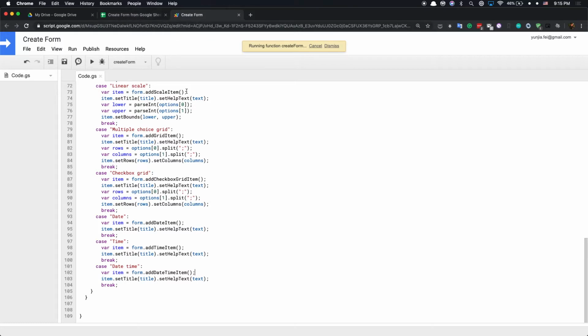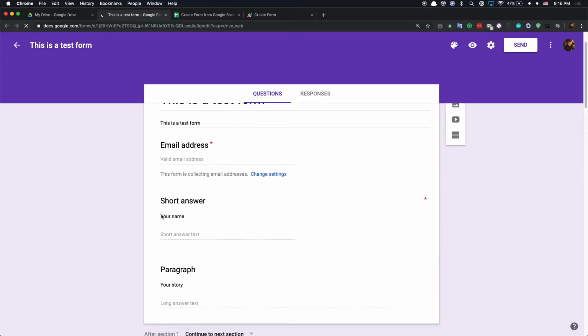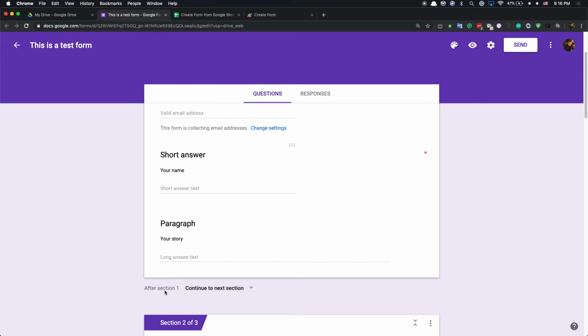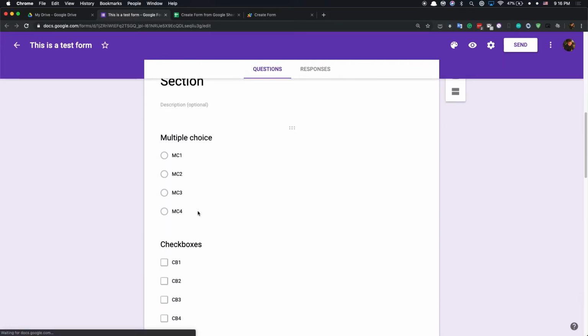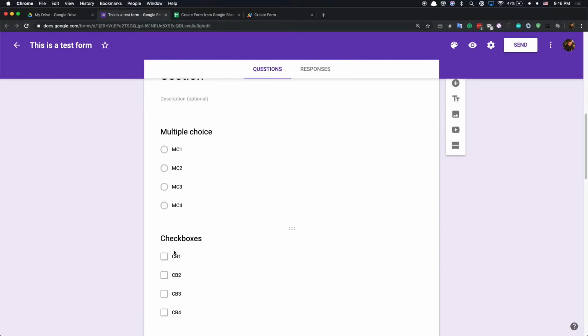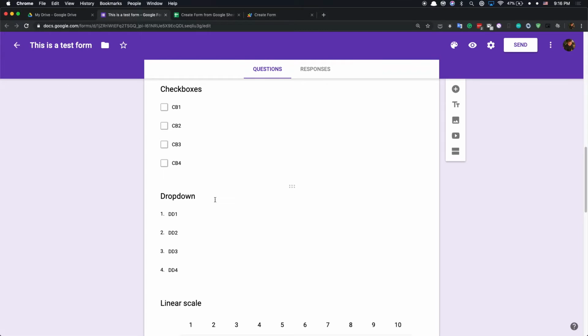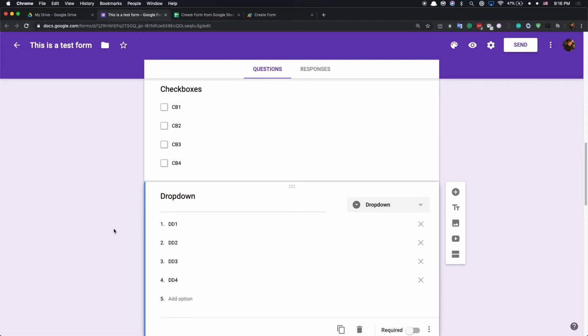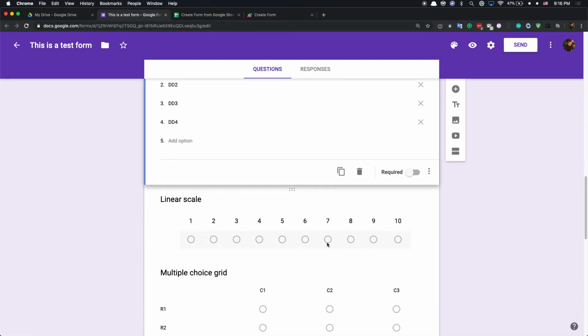It's running. Alright, so no errors, that's good. Where's my file? Okay, disk here. Okay, short answer, paragraph, and the section we have the multiple choice and checkbox looks good. Drop downs. Okay, this drop downs looks weird. Okay, it's drop down, and you have the scale here.